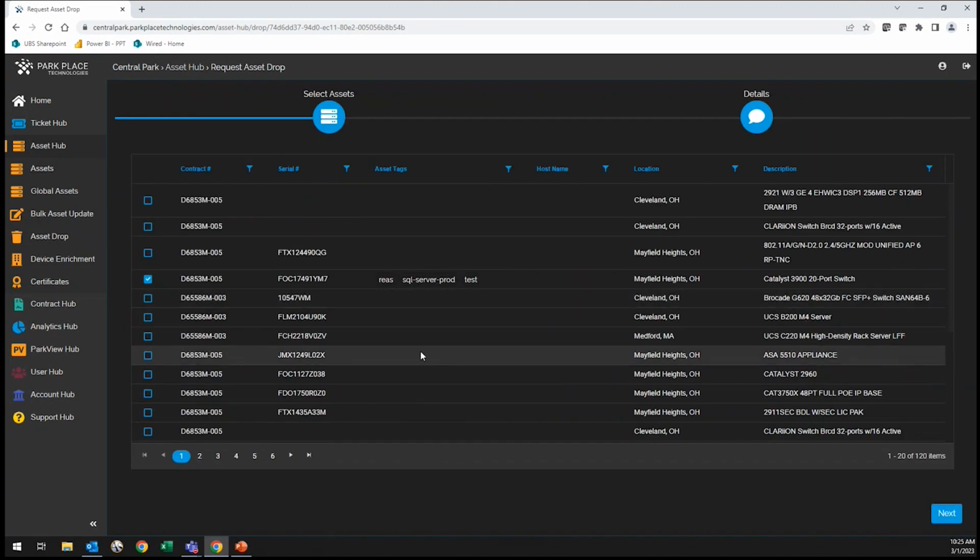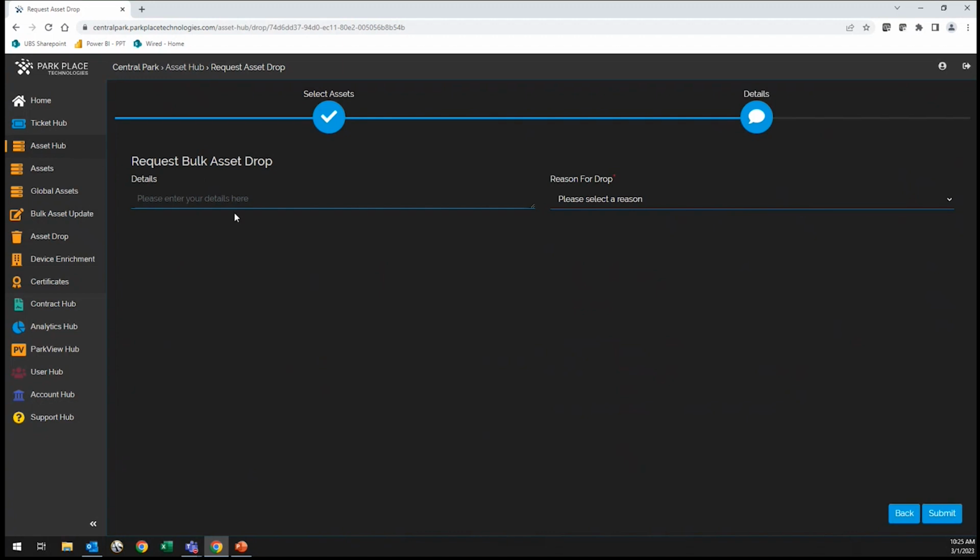Identify the particular asset that needs to be removed, or if there are multiple assets that do need to be removed, simply check all that apply, select Next, enter in the details on why they are being removed. You can also select this dropdown to select the reason for the drop. Once you've confirmed that information, hit Submit, and it'll route back to our internal teams to process that change for you. Once the change is completed, you will also receive confirmation that it has been done.